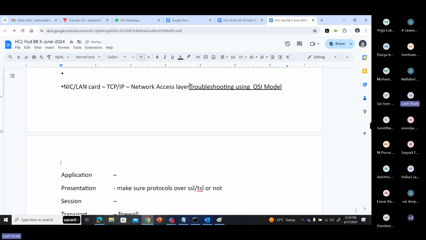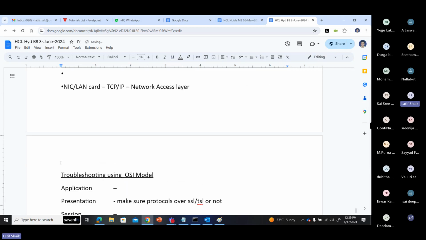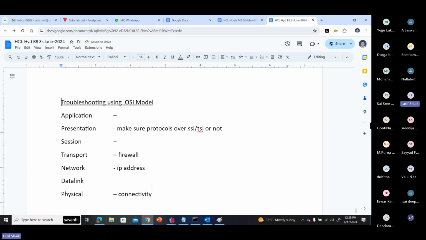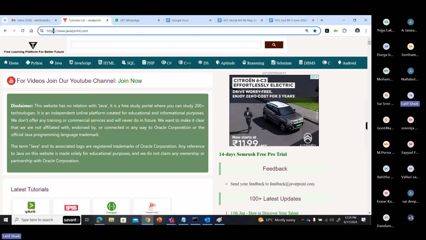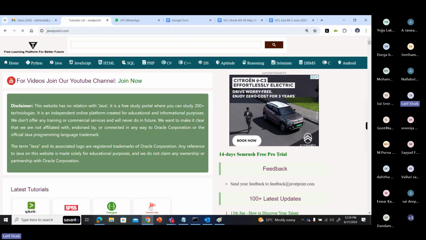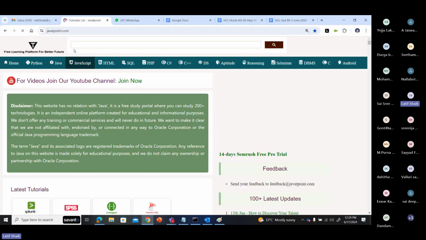Next is why we should learn the OSI model. One reason is troubleshooting purposes. It's simple to understand. The physical layer always represents physical connectivity. The network layer is IP addresses. The presentation layer is encryption. I open a website with HTTPS because the site is HTTPS type. If I try with HTTP, it won't work; of course, it will redirect back to HTTPS.